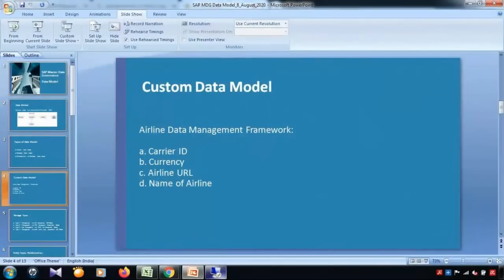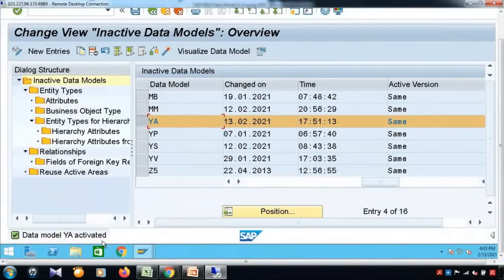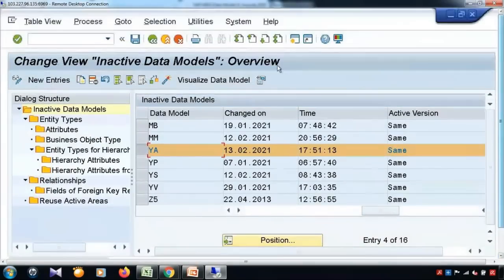So by that time I hope you already have access to the system. Choose stuck.